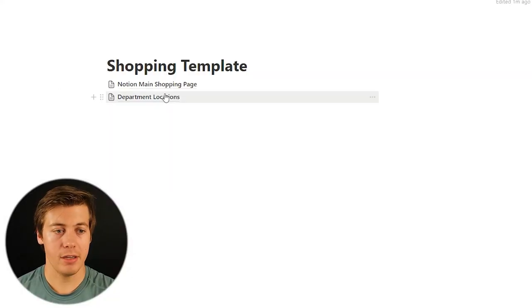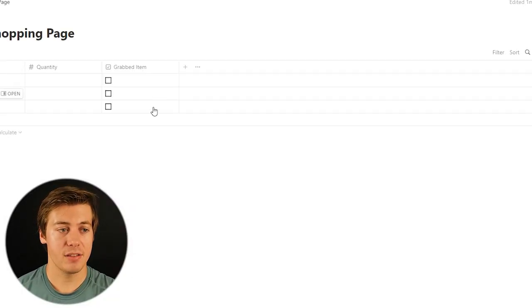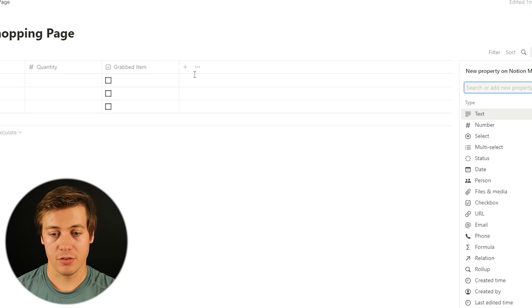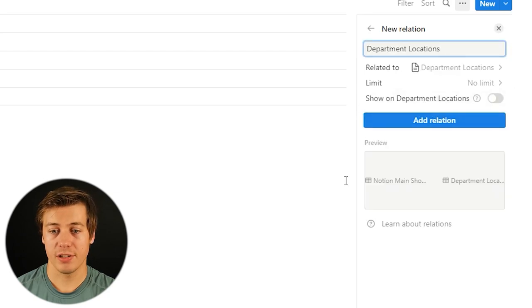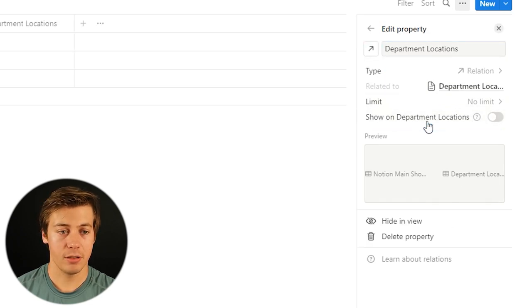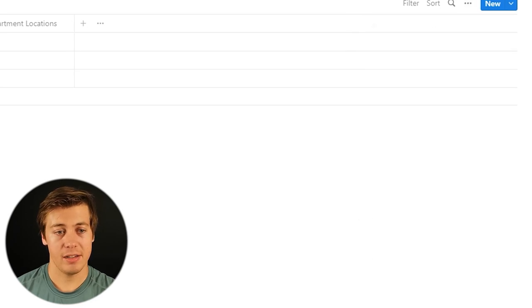So we're going to go back over here. We're going to drop back into this Notion main shopping page. And what we're going to do is actually create our relation within here. So go over here to the right. We're going to click relation. And then we're going to click over here to department locations. So you can see over here, it says related to department locations, limit, no limit. And I don't really care if this shows or not on the department locations. So click add relation. So that is there.